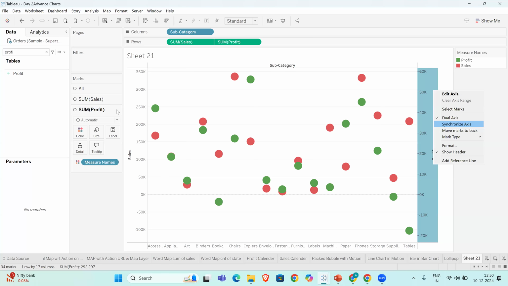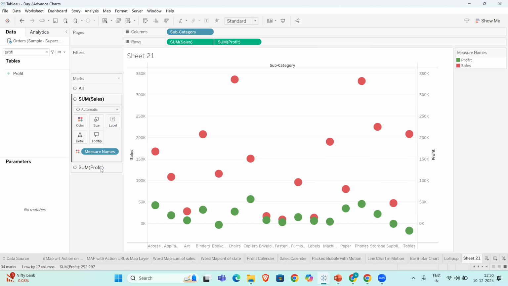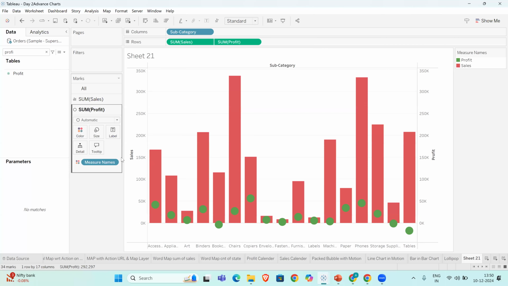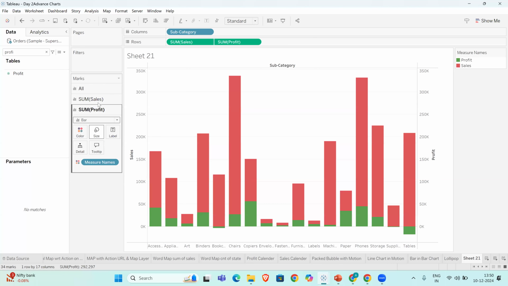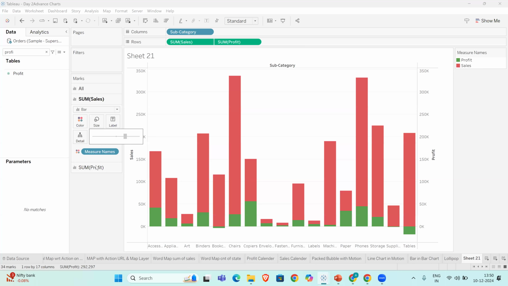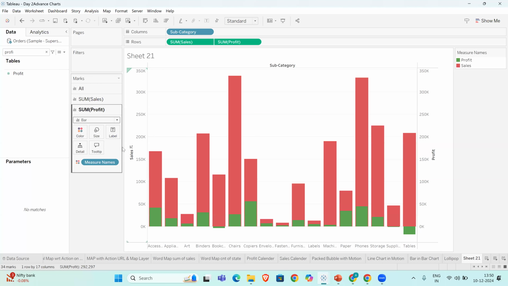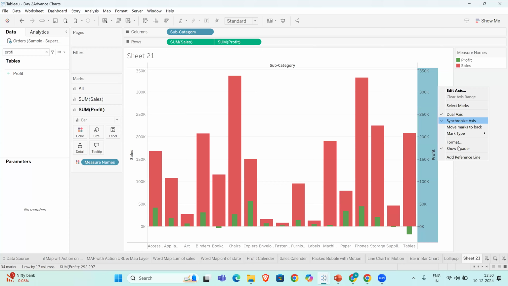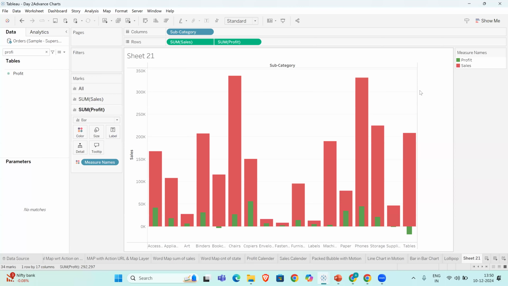After this, in both the places, we select bar. Both are bar now, right? In one mark card, we'll make the size of the bar big, and in another mark card, we'll make the size of this bar small. So see, this is a bar in bar chart, also known as a dual axis chart. Is it clear to all of you?